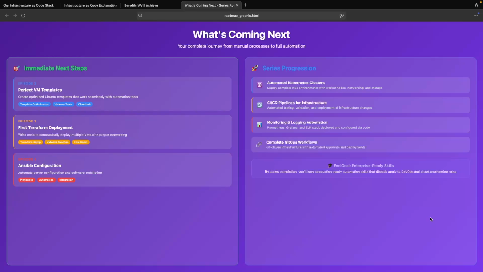And for the series roadmap, for the next episode, we'll be creating perfect VM templates, and we'll be using Ubuntu for this. For episode 3, we'll be deploying for the first time with Terraform, and we'll be able to write a script that will deploy multiple VMs with the proper networking. And for the 4th episode, we'll be using Ansible to install the software and services that we need. And by the end of the series, I want you to be able to learn enterprise-ready skills that you'll be able to use in a production-like environment. And this will be directly incorporated with DevOps and cloud engineering roles.